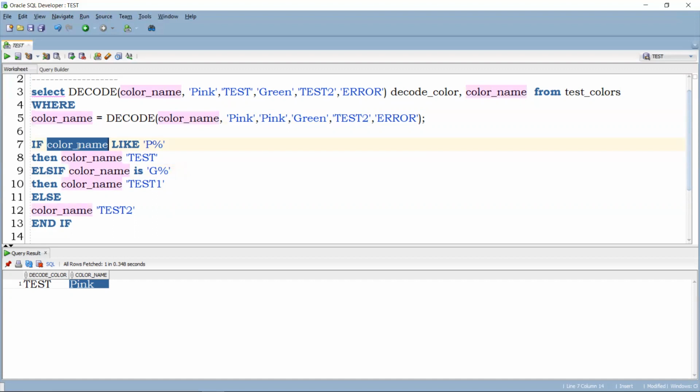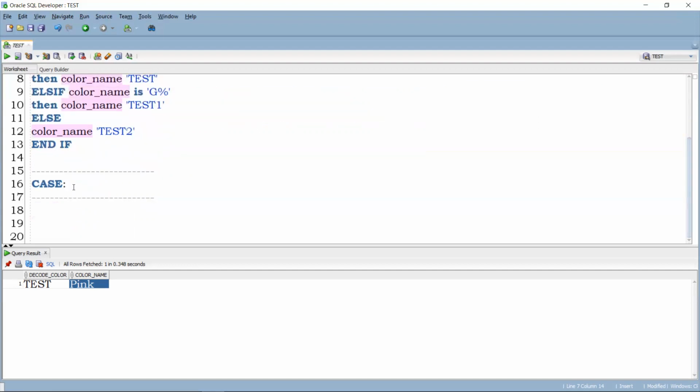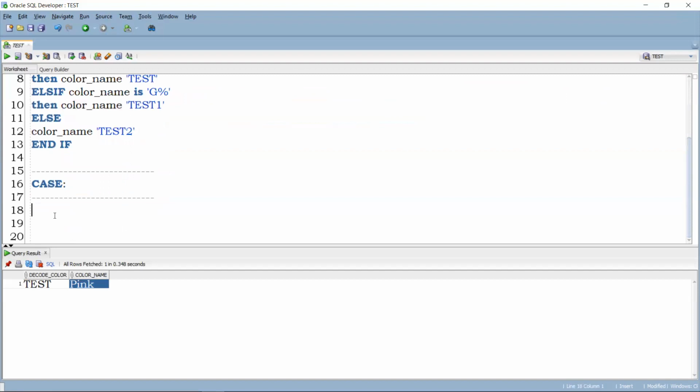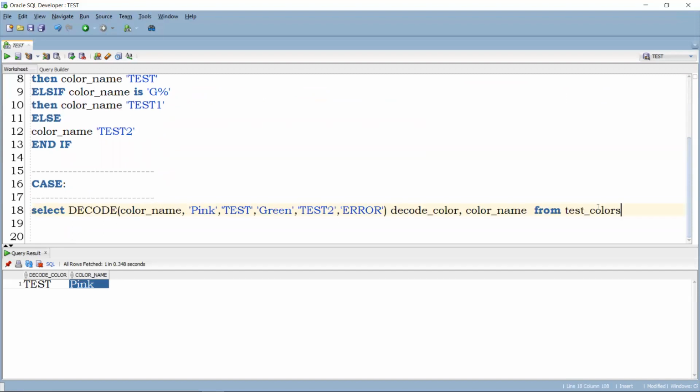Suppose we have an amount column, and we want to make a statement like, if amount is greater than 5,000, then I want to display something, and if amount is less than 5,000, then I want to display something else. In these scenarios, when we use a LIKE operator or greater than or less than operators, then we go with the case statement. So let's take the same example and see how the case statement works.